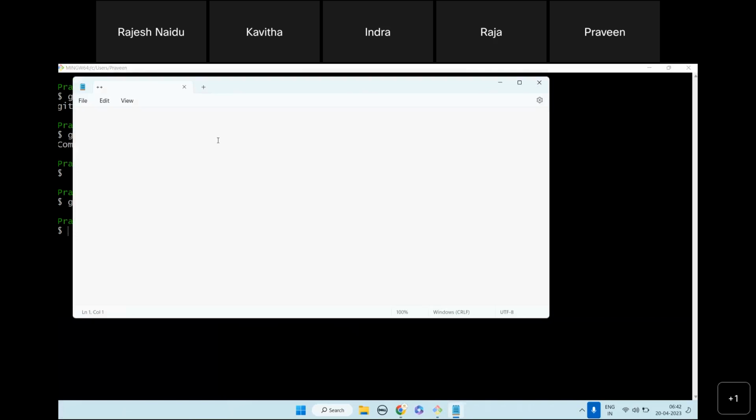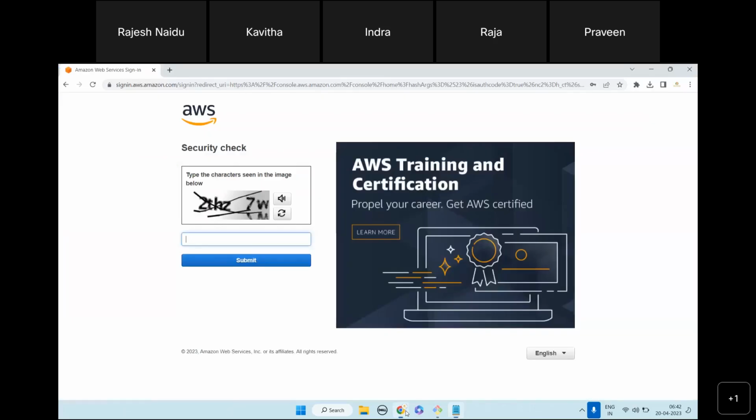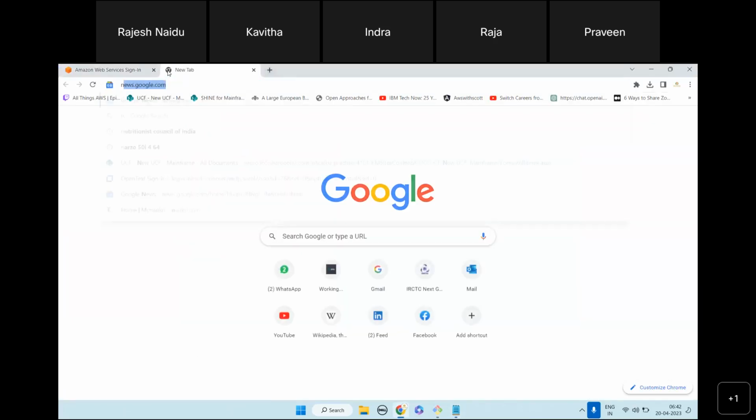Rajesh sir, there is a dollar sign in front of the name, right? What does the dollar sign mean? In this prompt, first it shows the dollar. Yeah, I'll explain. Don't worry.